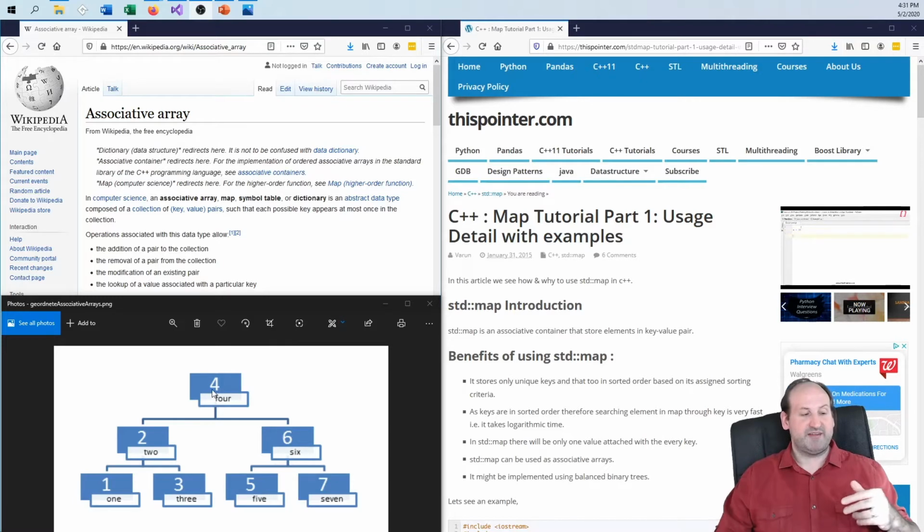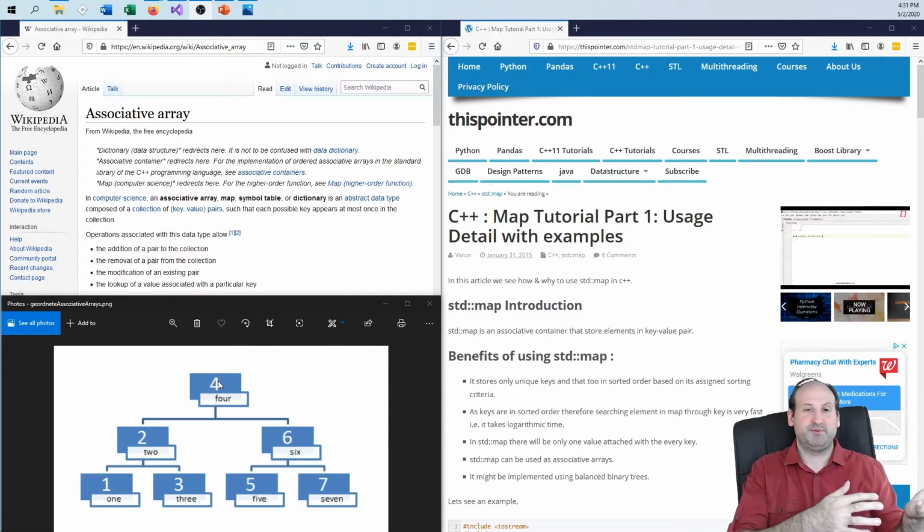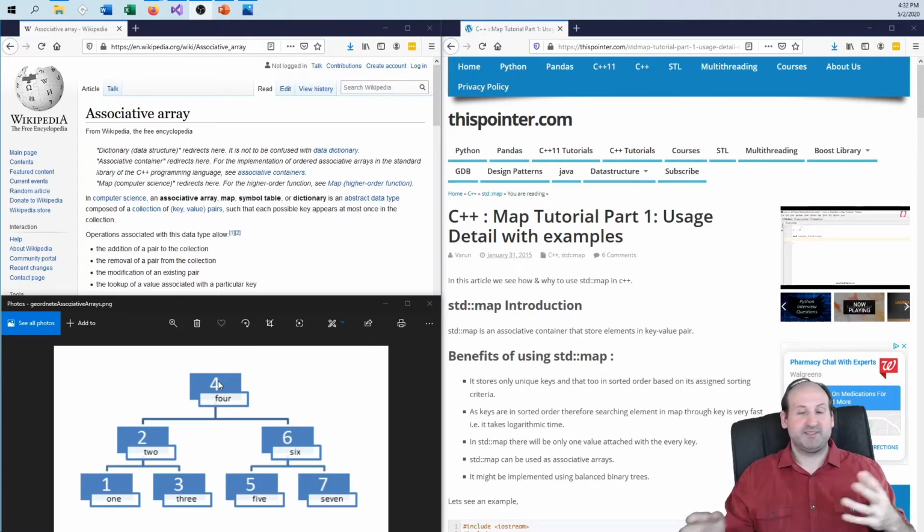And so everything comes in pairs. So there are 2 data types associated with an associative array. There's the key type, which is one type, and then there's the value type, which can be the same, but it most likely is something completely different.